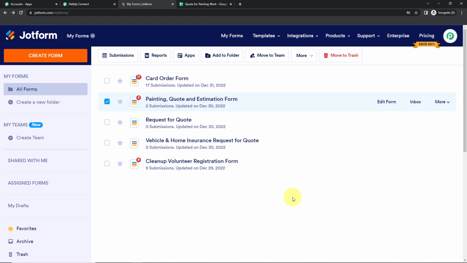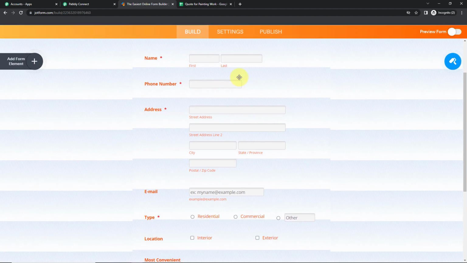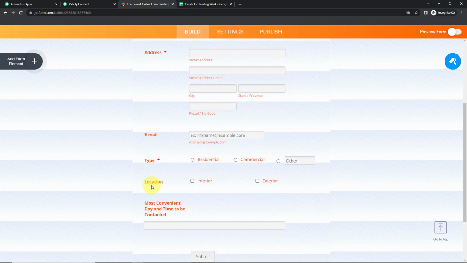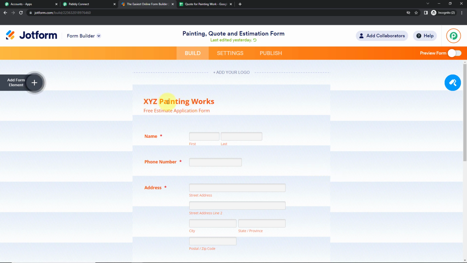This is the dashboard of the application. Now here you can see a tab create form. So you can click on this and create your own form with all the required fields. Here I have already created a few forms, and now this is the form that I'm going to work on. So I'm going to click on edit form. As I do that, here you can see that my form has the following fields. First is name, first name and last name. Then we have the phone number. Then we have the address, email. Now type, location and most convenient day and time to be contacted. Now this is an XYZ Painting Works free estimate application form.